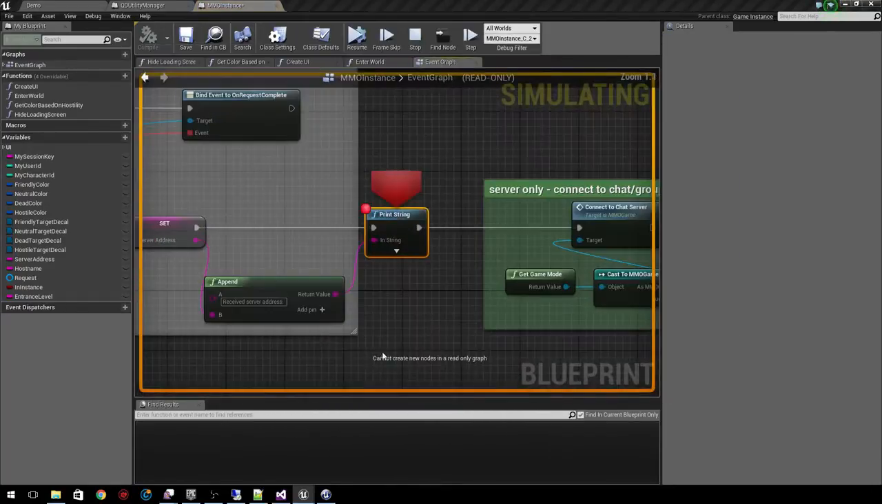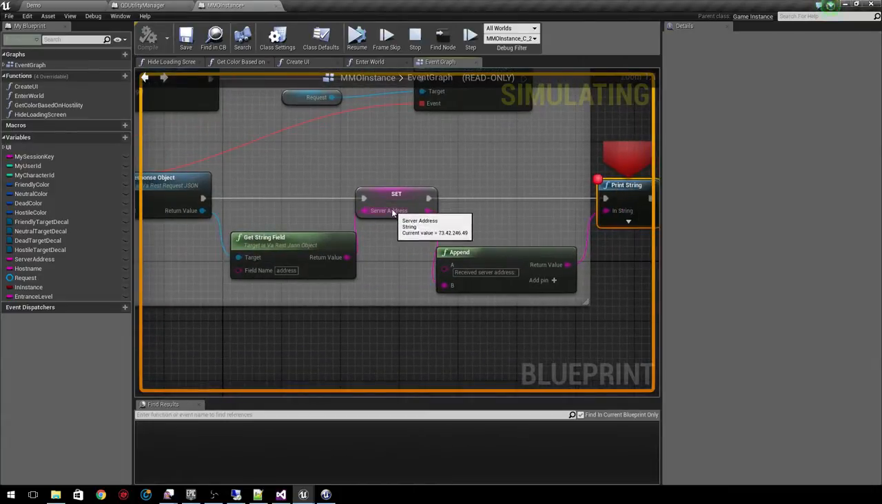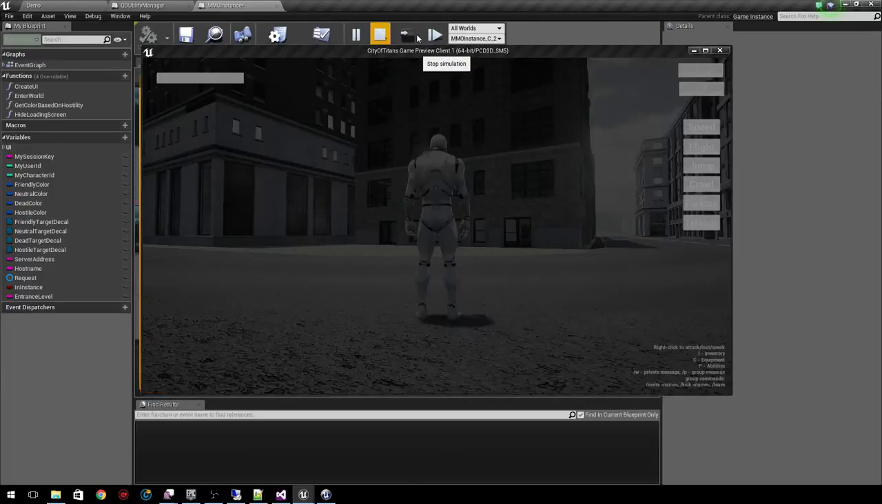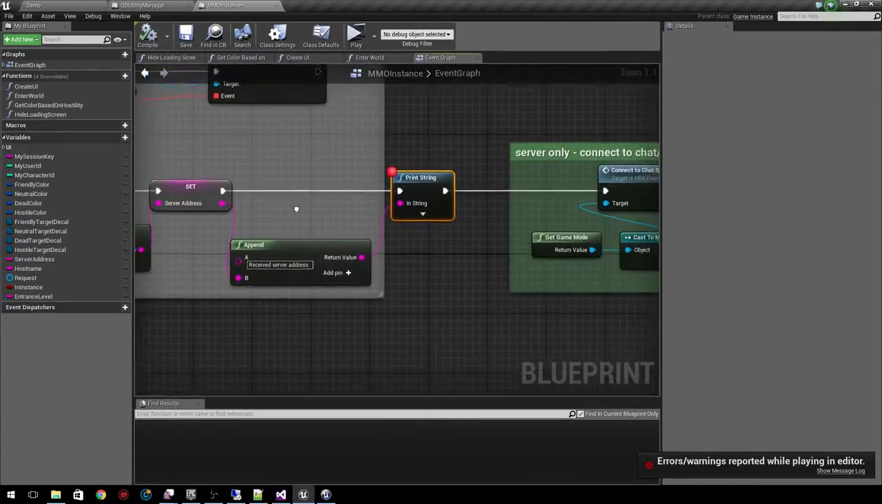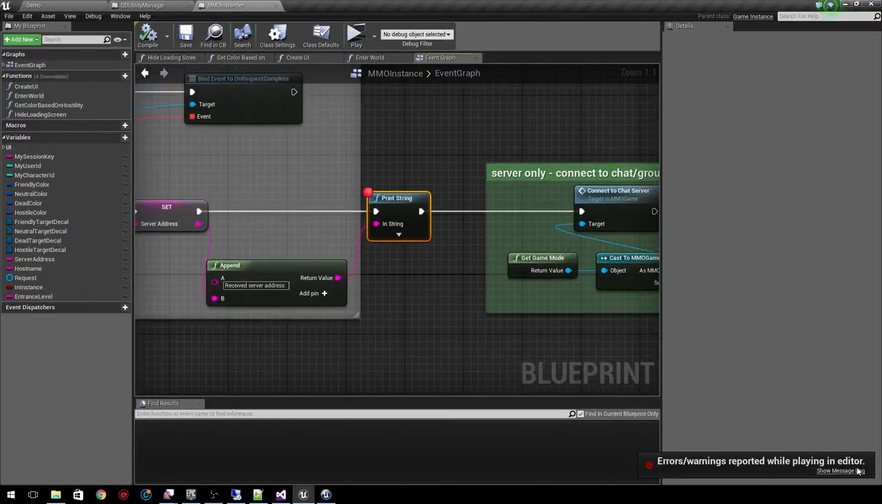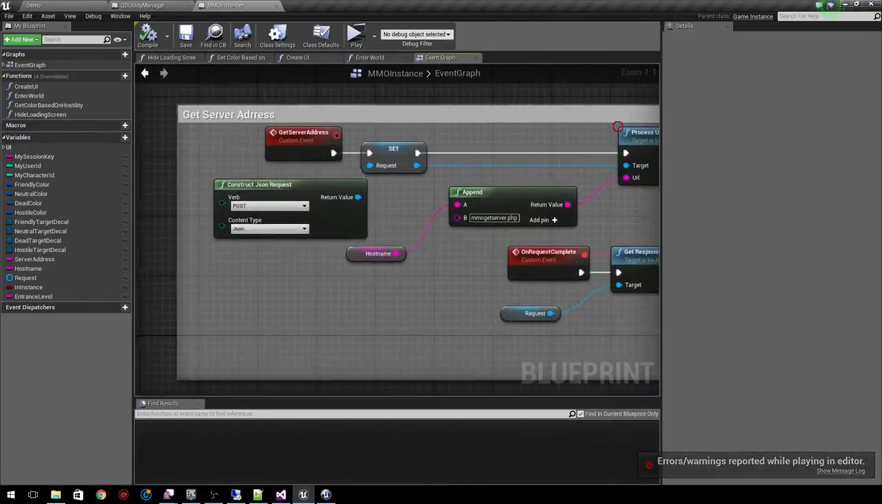All right, so here we are. It worked, and the server address coming back is correct: 73.42.246.49. No change, no difference. Simple. So let's stop. All right, now errors and warnings. That just has to do with the chat. I'm not running the chat server right now.